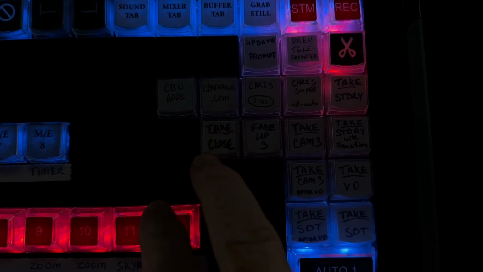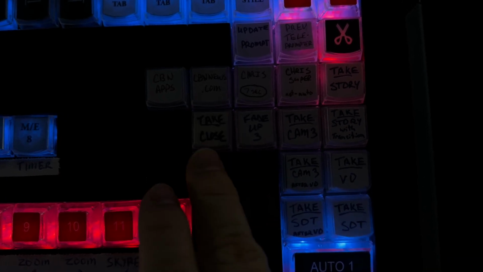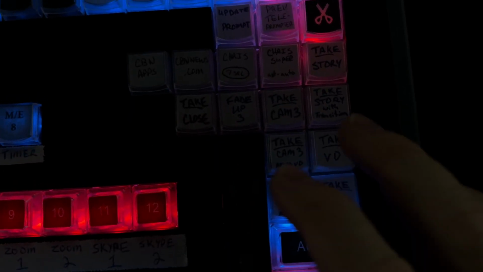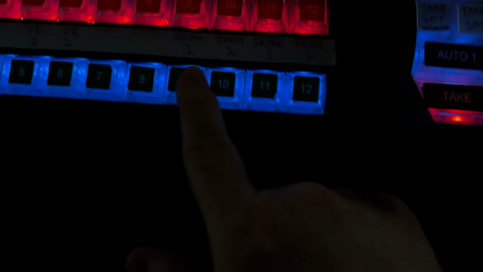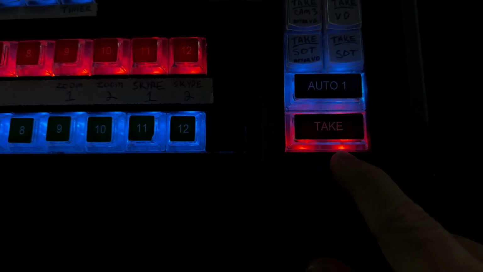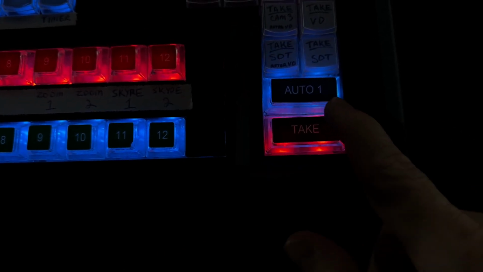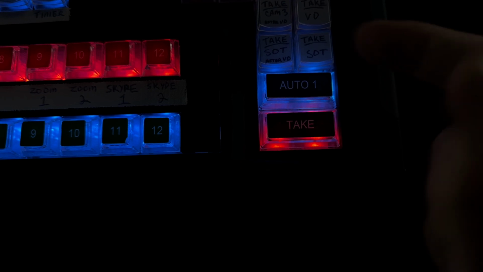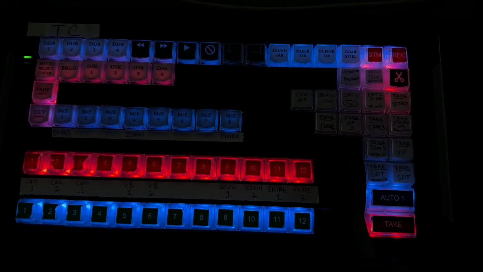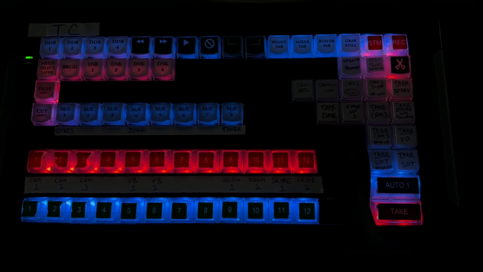Take close is for the end of the show. You press this and it will change multiple settings so that it plays the intro, which will fade to black. And these are two generic graphics that we use for CBN News and CBN News apps. And the last two, this button will take. So whatever you have in the preview, when you hit take, it will jump to the program. And auto will dissolve between the program and the preview. So that is the mixer.